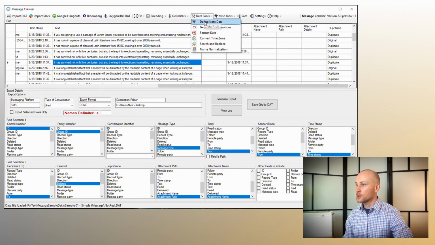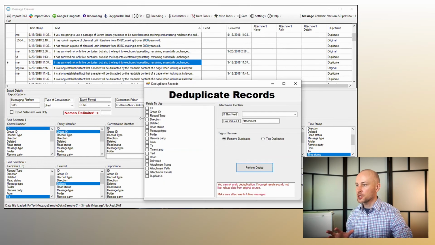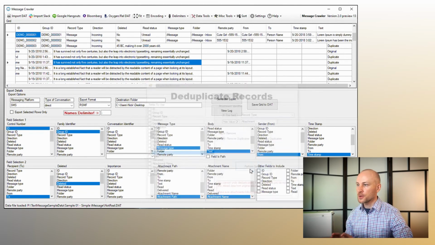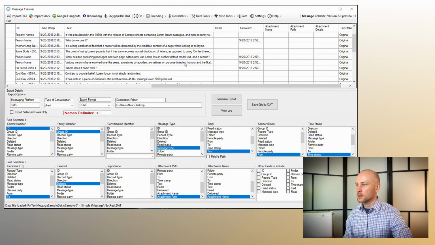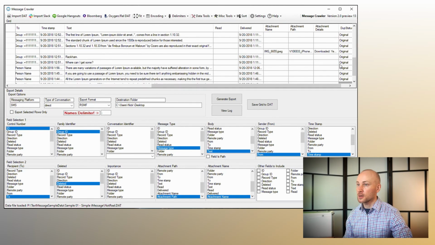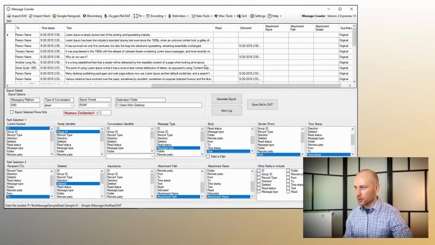And once you're ready to do actual deduplication, then you can go in here and set all your options, record type, and so on, and you could say remove. When you click on perform dedupe, you'll see how only unique records remained, and in fact we still have the original column. So it did remove all the duplicates, and attachments should have been grouped together because we did select that attachment field. So that's how you would deduplicate records in Message Crawler.